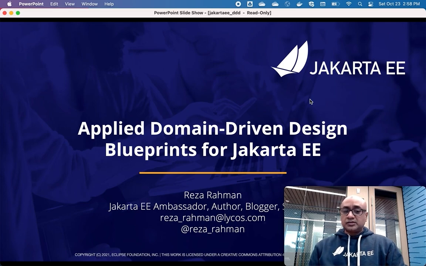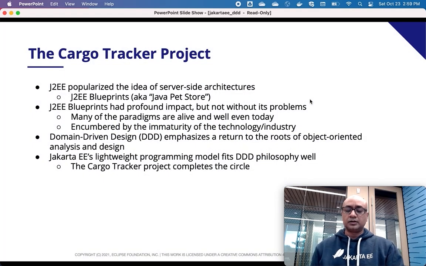The title of the talk, as you can see, is Applied Domain-Driven Design Blueprints for Jakarta EE. This is, in a sense, a talk about Eclipse Cargo Tracker. I'll give you a little bit of background on what Eclipse Cargo Tracker is, what we're trying to do, and how it relates to DDD, or Domain-Driven Design.